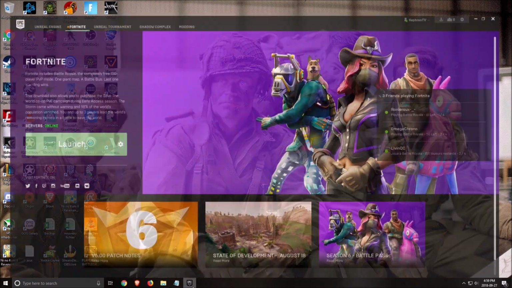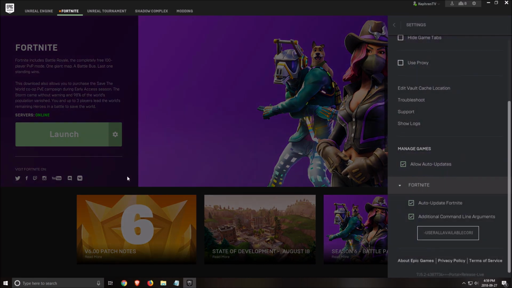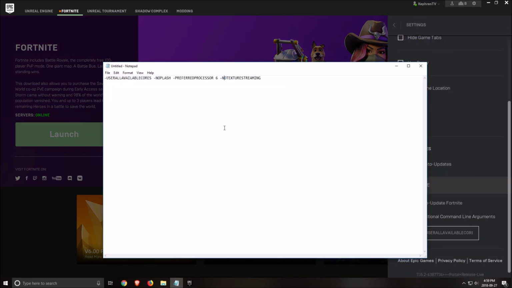After that, you need to go to your launcher, click on the settings here, and make sure that you click Additional Command Line Arguments, and you will need to copy paste this. This will be in my video description, so you just have to copy paste it. The only thing that you need to look at is prefer processor. This is the number of threads that you have on your CPU. Me, I have an i7-4790K, four cores, eight threads. I'm putting 6 because I don't want to give all the resources to the game, so I'm just leaving 2 threads for Windows and other stuff.